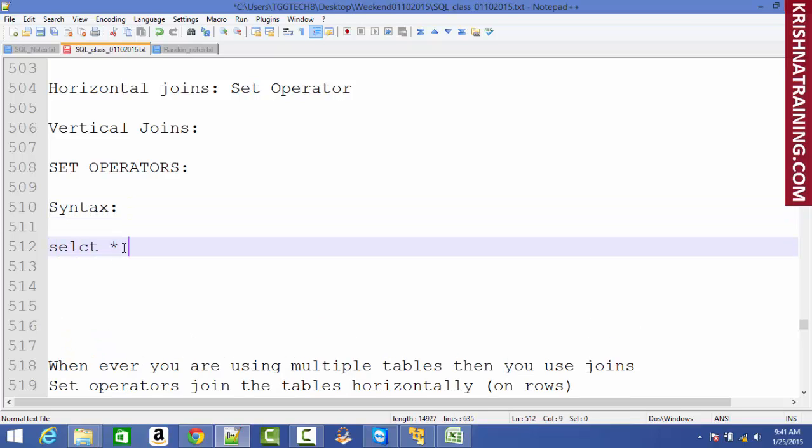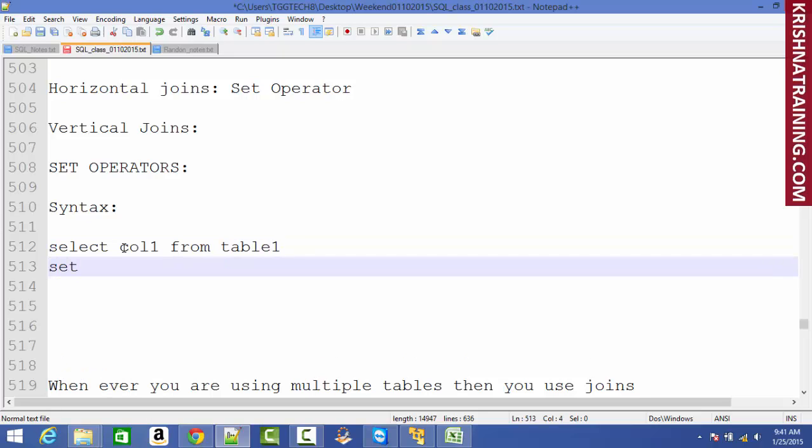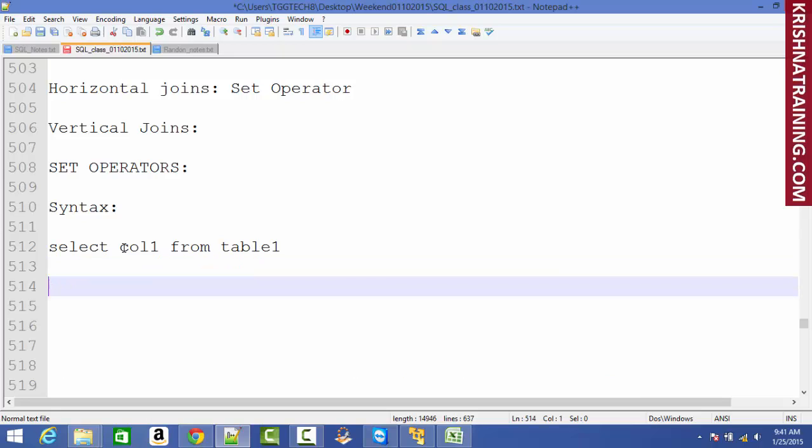So select star or select column 1 from table 1. This will give me one column of data, right? From table 1. So I'm going to pull up the select column 2 from table 2. Suppose these two are different queries. This will give me one data and this will give me another data. I'm trying to join these two data.